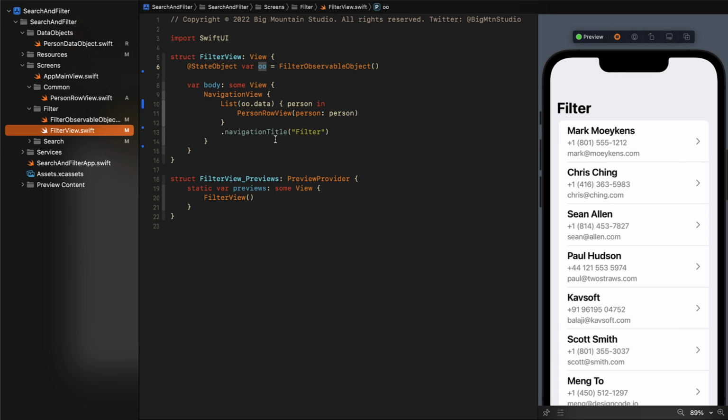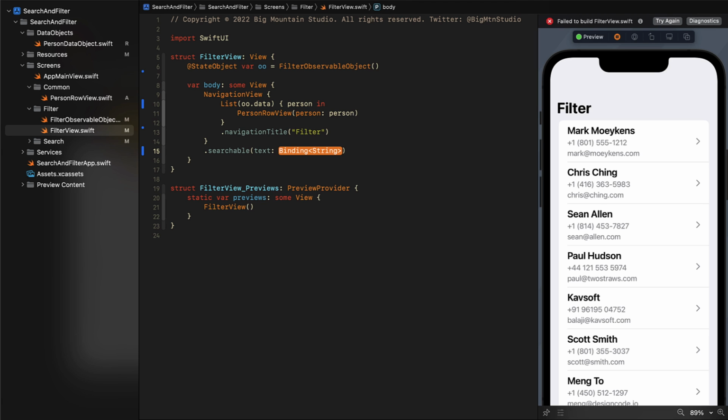Okay, so how do we do this? Well, first we know we need a searchable modifier. So let's add that, searchable. And we need to bind it to something to store what it is we're searching for. So in this video, I'm going to put the logic and a lot of the things inside the view. In a different view, we're going to move that logic and a lot of these properties into that observable object that you see there. But that's a different video when I talk about Combine, like how we're going to do this with Combine and keep everything inside of our observable object, but not this video. This video, we're going to keep it more simple.